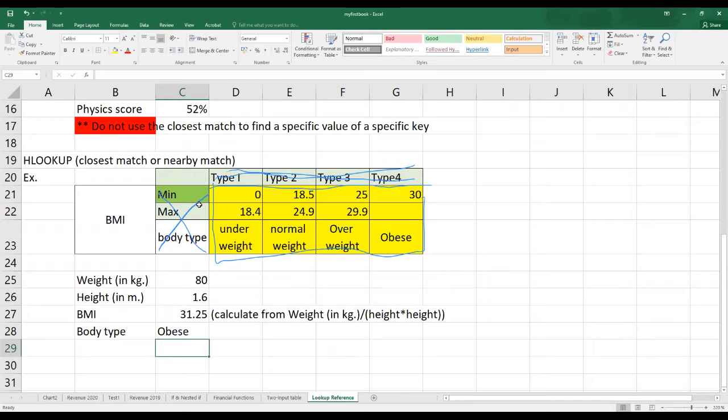Right. So after we talk about HLOOKUP, another lookup and reference function is what we call the VLOOKUP function. The VLOOKUP function is a function that we use in order to search for data as well. But the difference between HLOOKUP and VLOOKUP is that for HLOOKUP, the data that we would like to have is on the first row. It will compare the value with the first row. This is HLOOKUP, while VLOOKUP is different.